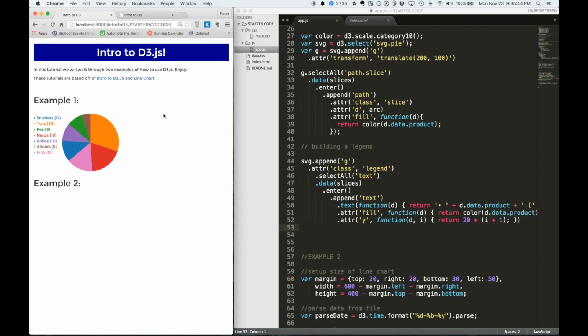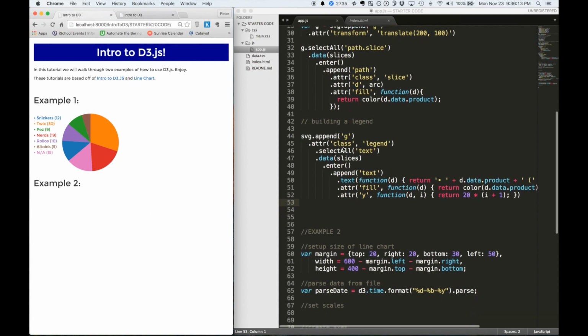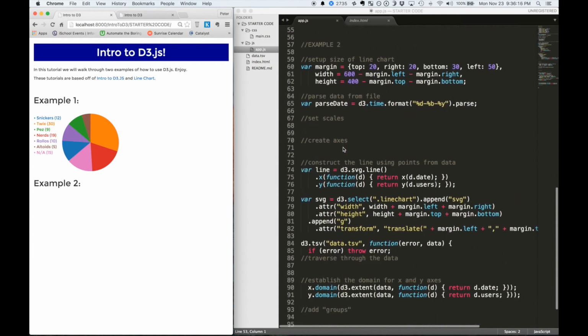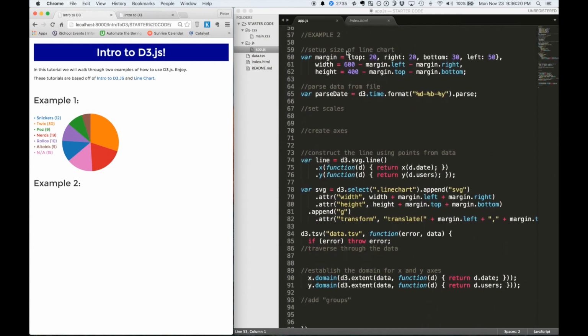Next, I'd like to talk about the second example. As you can see on the finished product, for example 2, we have a line chart showing the number of users over time. It ranges from 500 to 3,500, and it's sample data from 2008 to 2012 about how many unique users a website has.